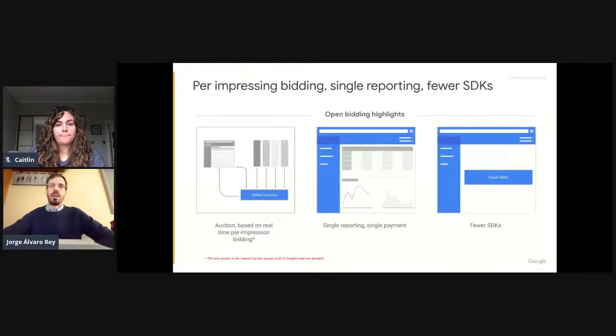Here we have the benefits of open bidding listed. So it's one auction based on real-time bids coming from networks. You don't have this idea of sending an ad request that might not get filled. If they bid on that ad request, it's going to get filled.